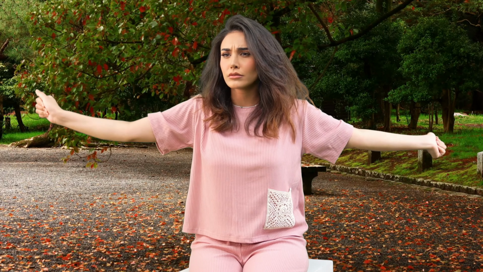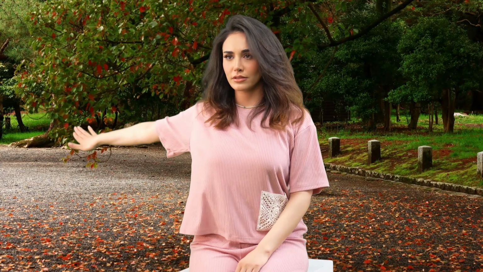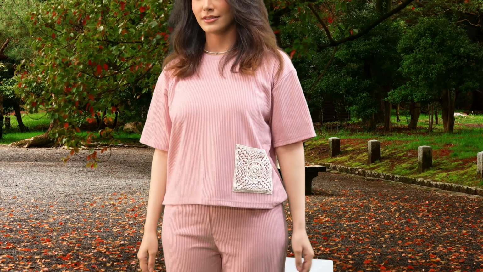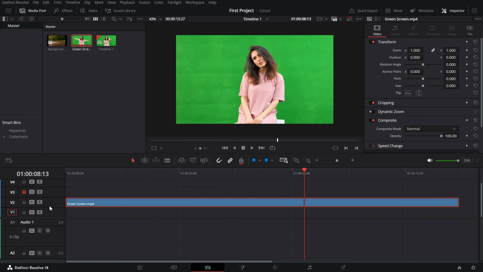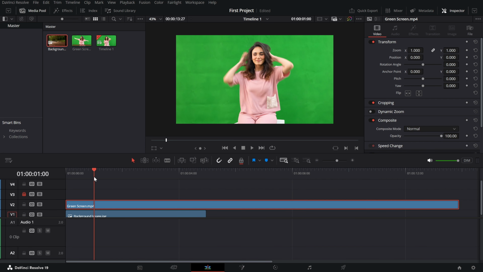Today, we're diving into how to remove a green screen background right from the edit page using the 3D keyer effect. Let's jump right in. Start by placing your green screen clip on video track 2 and the background clip on video track 1 in the timeline. The green screen clip should sit on top since it's the subject we're focusing on.